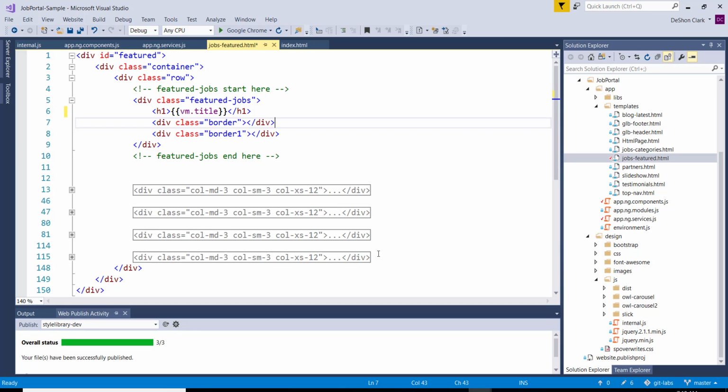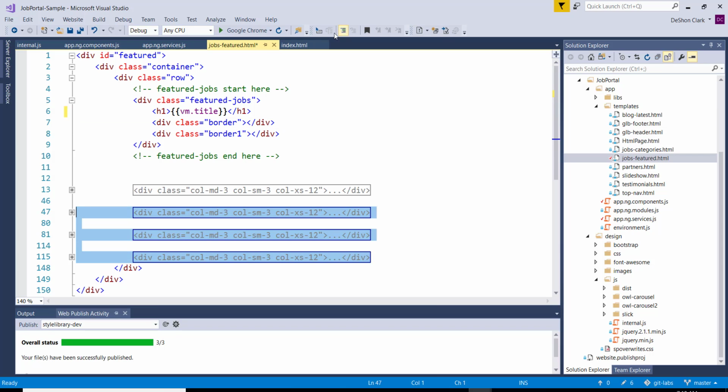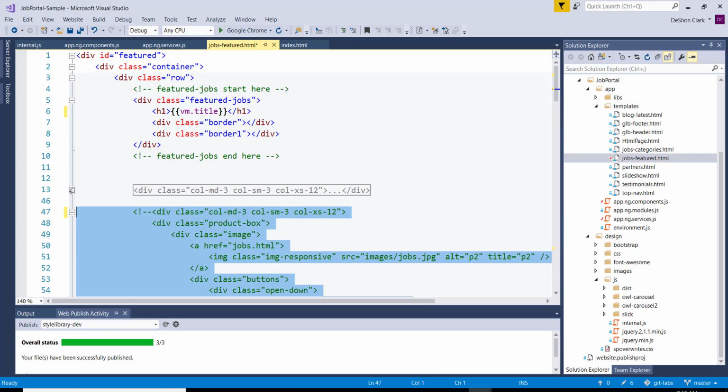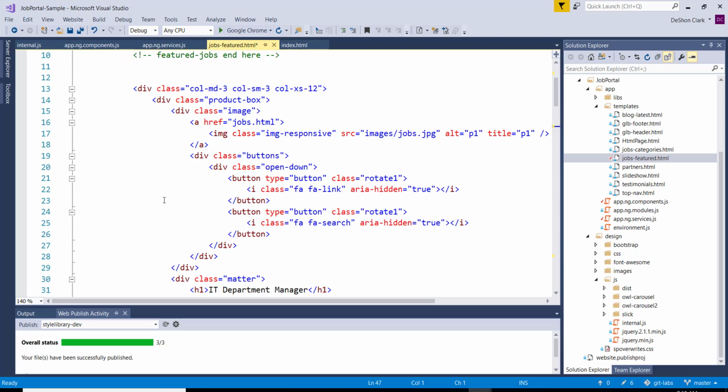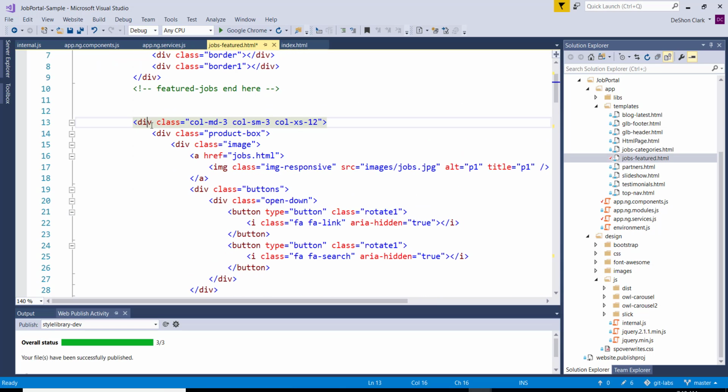So for the rest of these, let's go ahead and comment this out. And let's expand this div, and because this is the div that gets repeated, this is where we do our ng-repeat. Because we use the same variable names every time we're dealing with collections, vm.items becomes our standard.